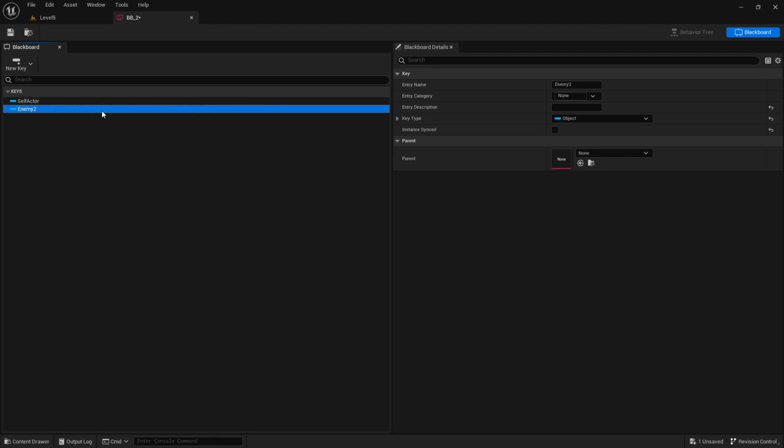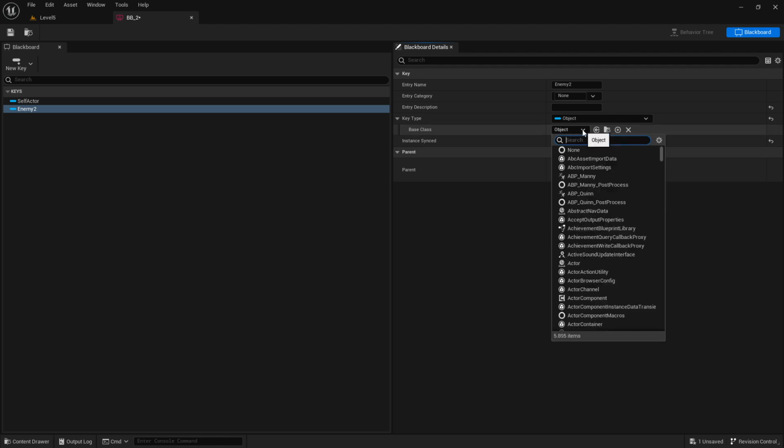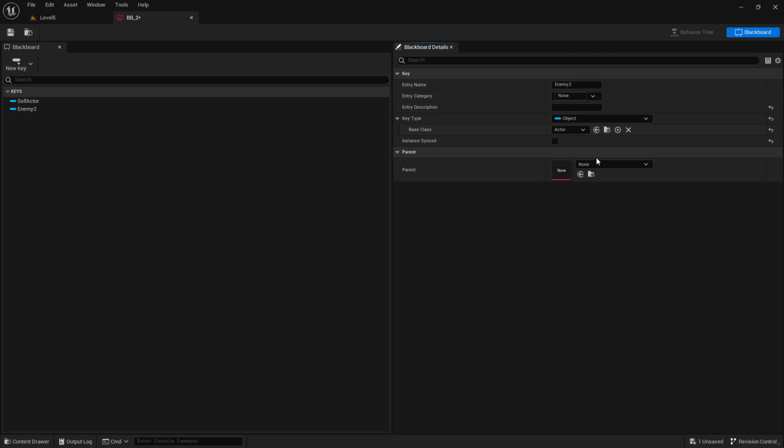And then you go to the right side and you can see here on the right side key type is object, and you can see they call this not variable type, it is key. So this is just how they use it in this blackboard. And when you drop down this key type, there is this base class, and you can see now we can change this. Like I said, I want that this enemy 2 is my player character, and my player character is an actor. That's why I changed this base class here to an actor. And this is all what we do here.